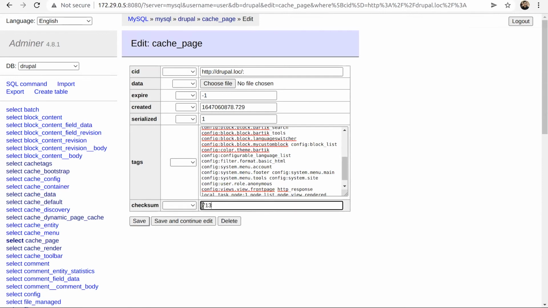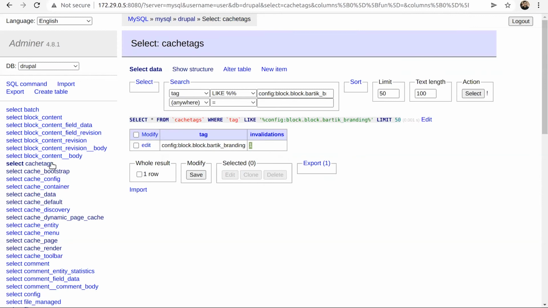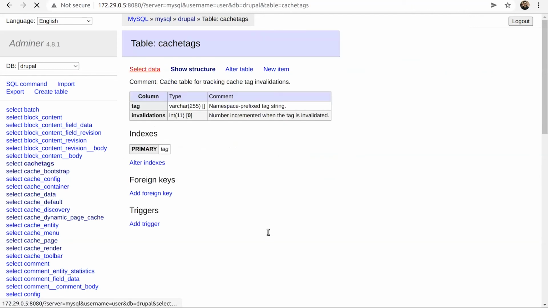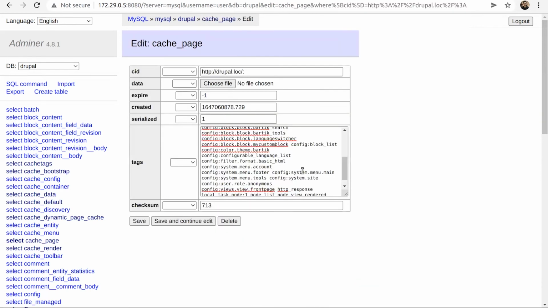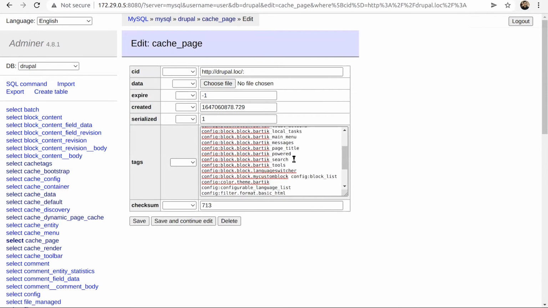Now this checksum is checked on every request that comes to Drupal. So the next time the user came, suppose the block cache tag was invalidated. In that case, in this table, that particular block's cache tag invalidation count would increase by 1. So say the branding block cache got invalidated. Now this would become 2. And does this contain branding?